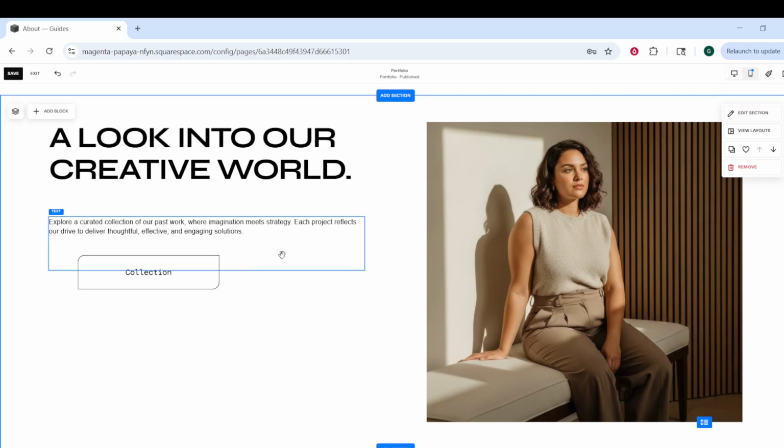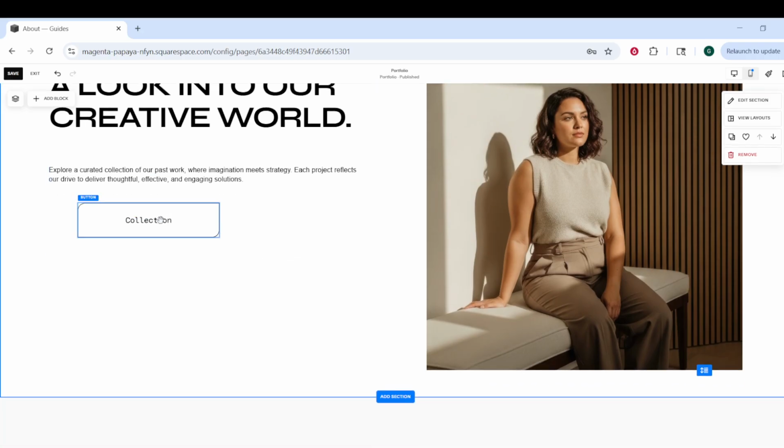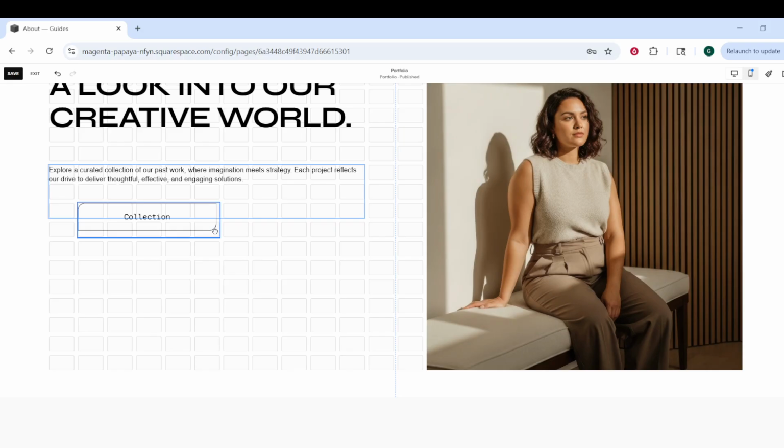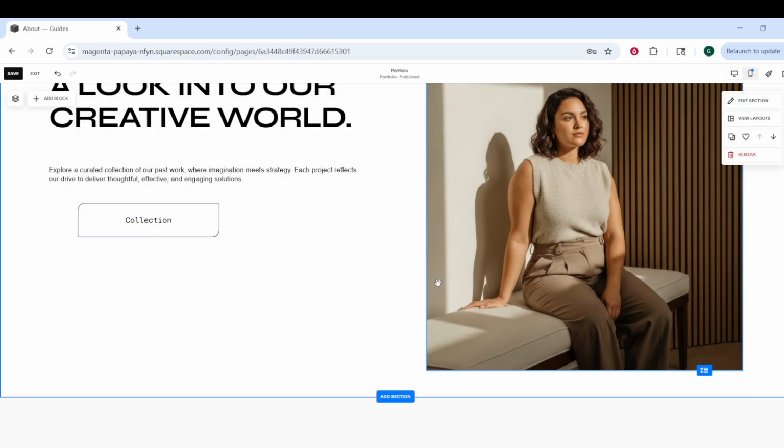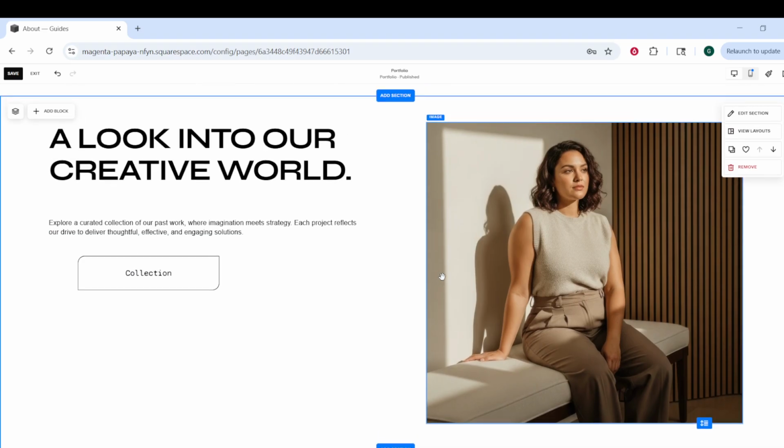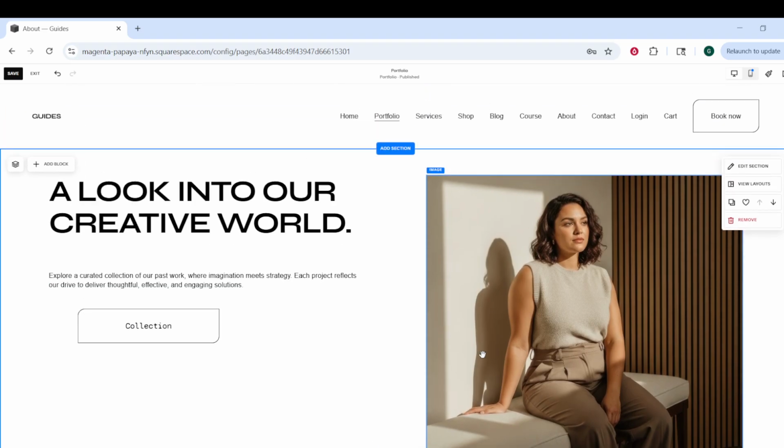If the text block needs more or less space, use the blue handles on the edges of the block to resize it. Click and drag those handles to make the block wider, narrower, taller, or shorter. Resizing the block affects how the text wraps inside it, so it is helpful to watch how the lines adjust as you change the size. A wider block may create longer lines of text, while a narrower block may create shorter lines. Adjust it until the text feels comfortable to read and fits naturally within the design.